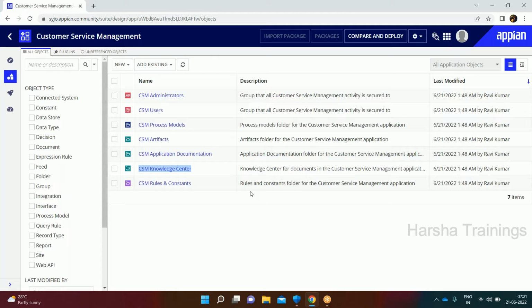These folders get created when we check the generate groups checkbox. Once we check that checkbox, all of this will be created by default. If you don't check that checkbox, we need to create all these objects manually.